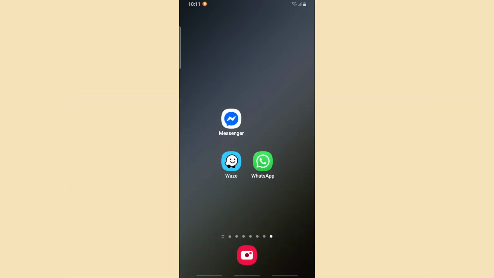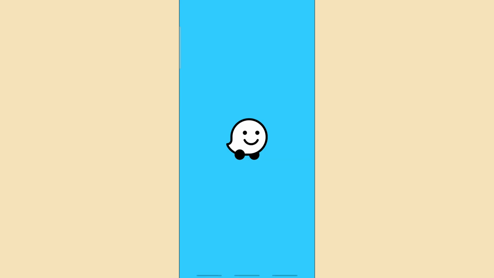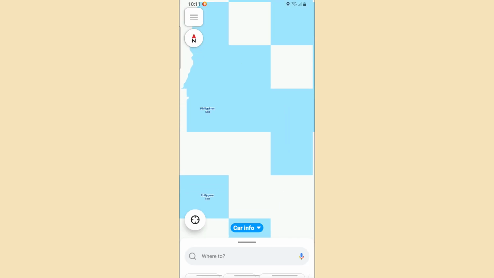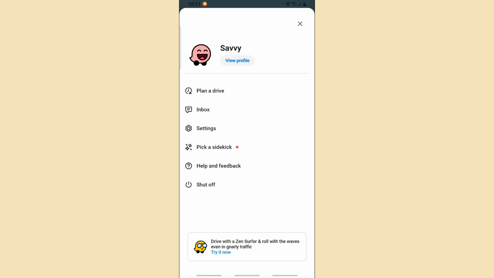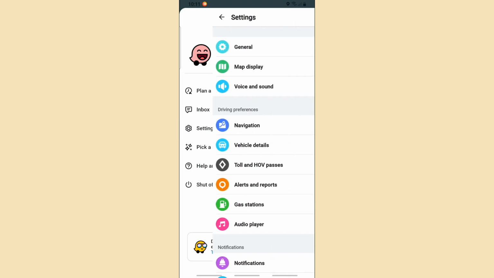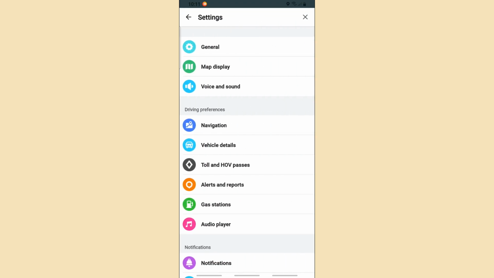In order to proceed with this process, first things first, go ahead and open up the Waze application on your device. Once you are here on Waze, select the three lines on the top left corner of the screen. And now here on the menu, go for the settings right over here.